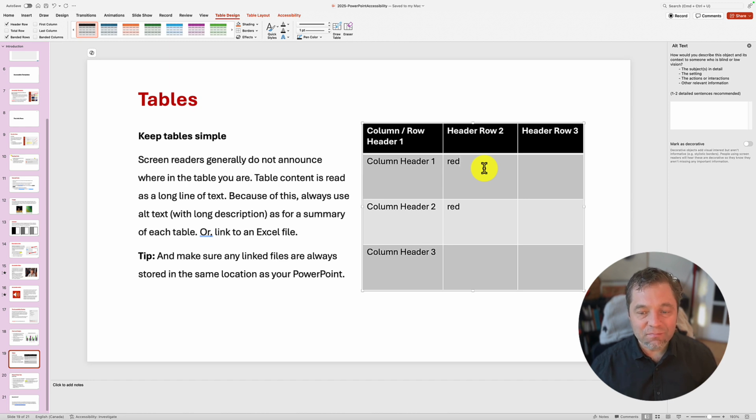If your tables are simple enough, you can also just use a list. That's a good substitute. Do not split or merge cells in a table. Assistive technology definitely can't tell you what cell you're in when a cell is split or merged.